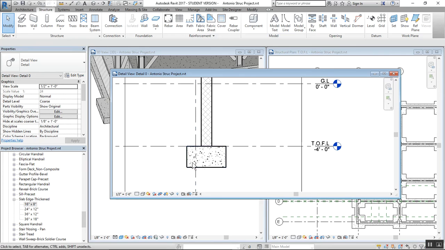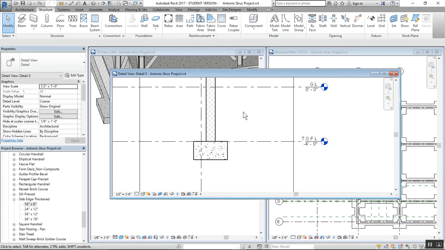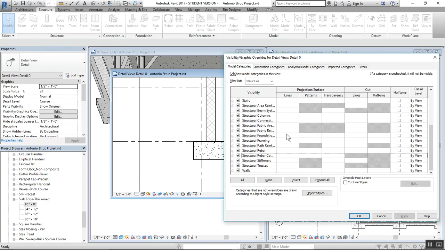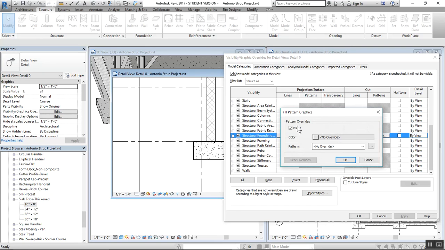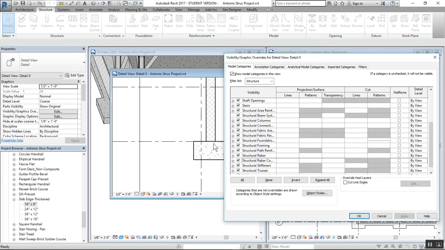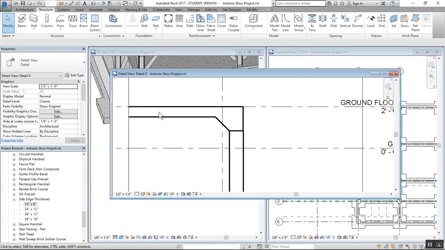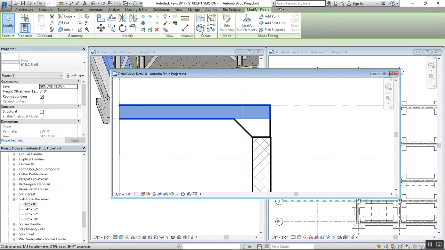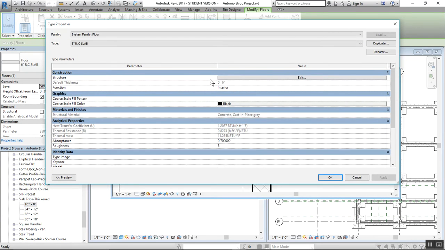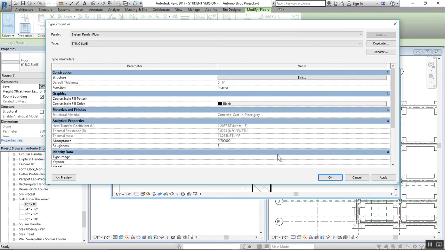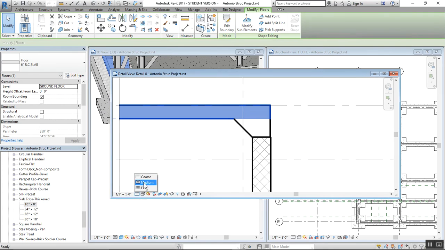If you don't like the darkness of the hatch pattern, type VG for visibility graphics. And we go to structural foundation, cut patterns, override. Okay, apply. And it shows gray. The wall is fine, and the floor is not showing up. Let's see, there's a 6-inch thick slab. Concrete cast in place, interior. Okay, that's fine. Let's put it to medium, it should show.